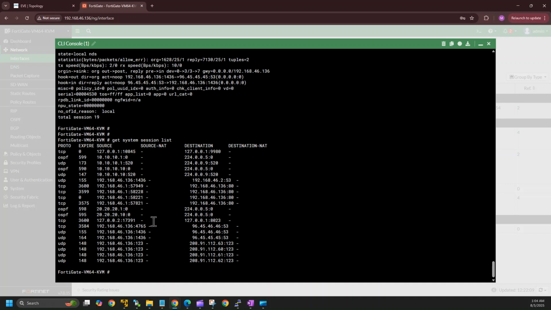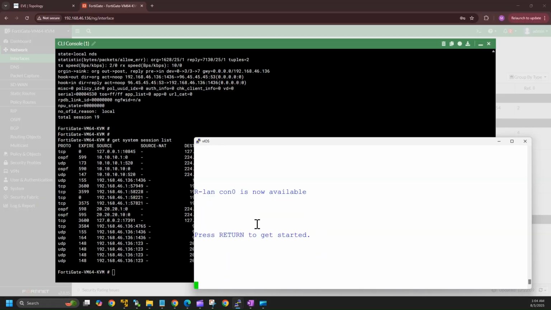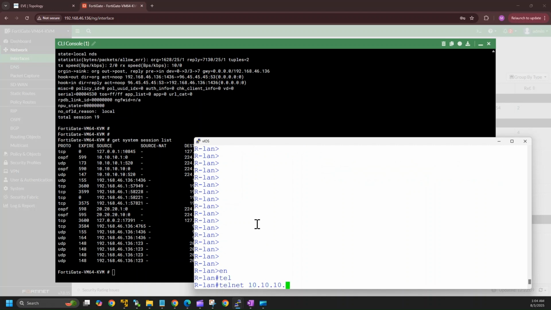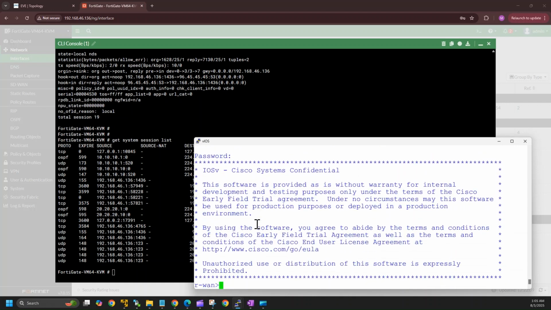If you are troubleshooting and you want to know whether traffic is passing, you can check the session table. Here you can get to know. Suppose we have iOS here, and from here I will try to initiate a connection. We will do telnet 10.10.10.10. So I did telnet to the WAN router.